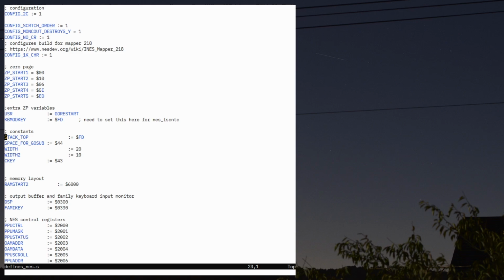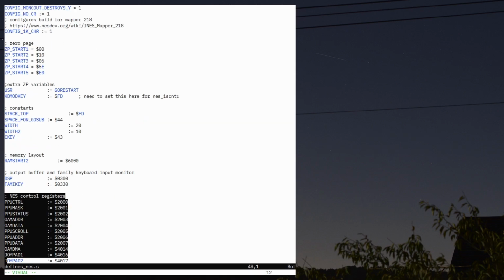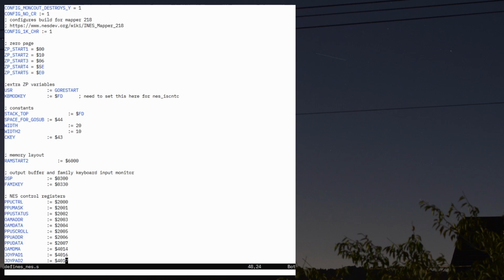I've got some constants in here. We put the stack top, the gosub width. And I've got a constant here for the C key, what ASCII value the C key is. Memory layout: the RAM starts at $6000. That's the PRG RAM area where the output buffer and the Family keyboard input monitor live in memory, $3000, $3030. And the NES control registers are all in here as well. So that's the defines. Those are the things that get defined.